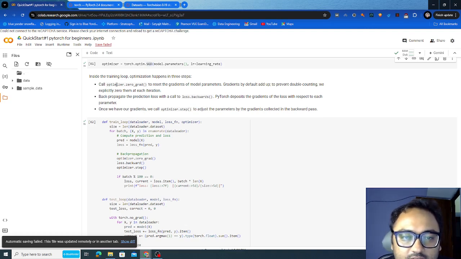First, optimizer.zero_grad to reset the gradients of model parameters. Gradients by default add up, so to prevent double counting we explicitly zero them at each iteration. Then we backpropagate the prediction loss with a call to loss.backward. PyTorch deposits the gradient of the loss with respect to each parameter. Once we have our gradients, we call optimizer.step to adjust the parameters by the gradients collected in the backward pass. Pretty simple to understand.